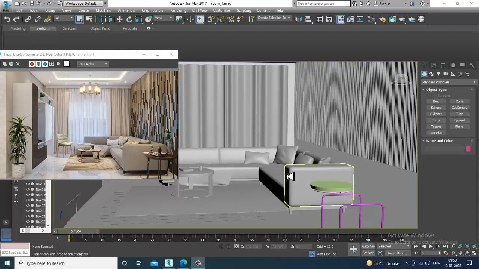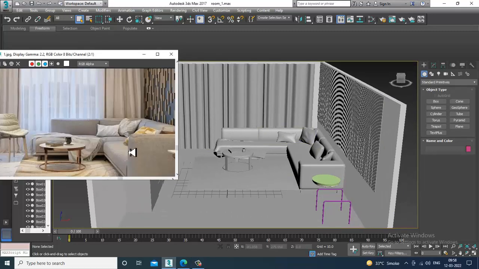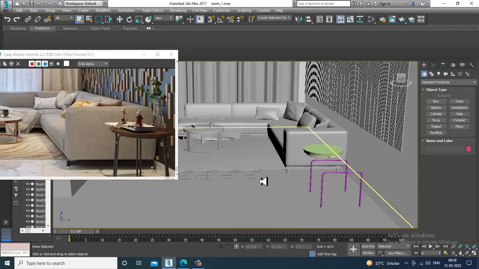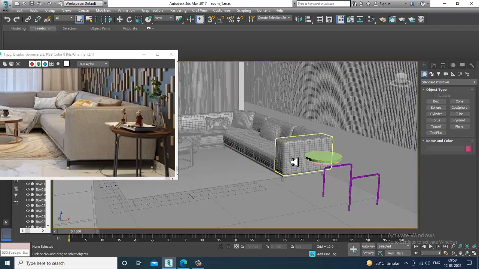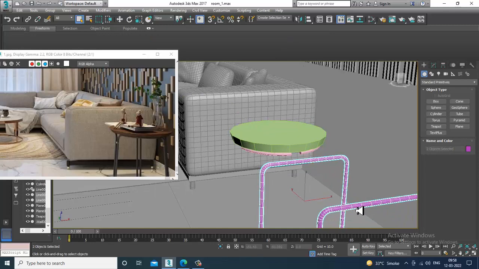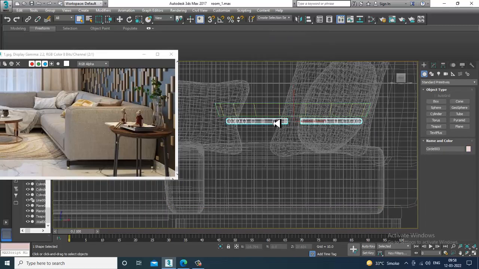So let's continue with the next part of this tutorial. Let's get started. As you can see over here, we have started with the modeling of this particular drawing hall. So let's continue it. Now, very first of all, I'll be continuing with this table section over here. So let's go into it.